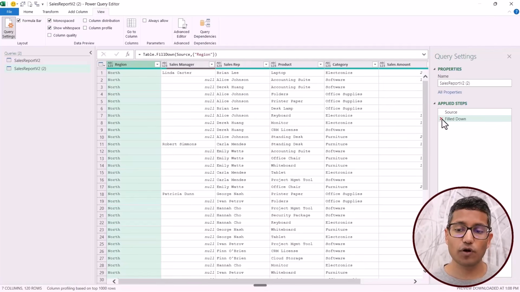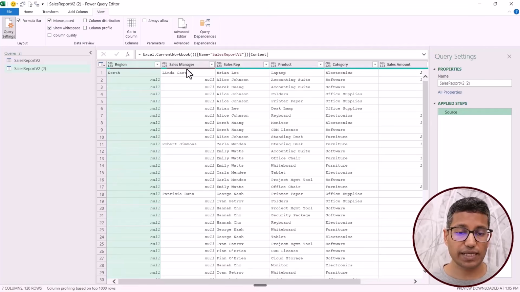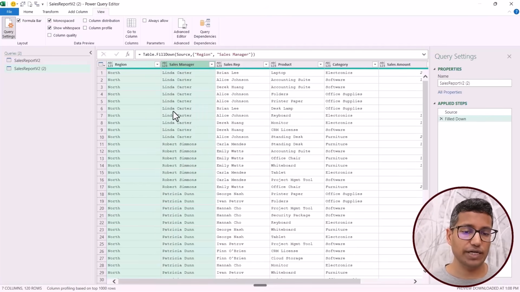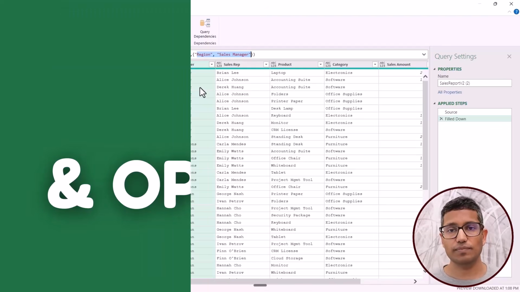If you want to do it for multiple columns, you can do that as well. Select both the columns, or whatever number of columns you have that you want to fill down. Right click, go to fill, and then click on fill down, and it is going to do it for both the columns. And you can see that it has not added two steps, it has just added one step. It's the same formula, it just added these two column names as a list. So you can fill down, and if you want, you can fill up as well.